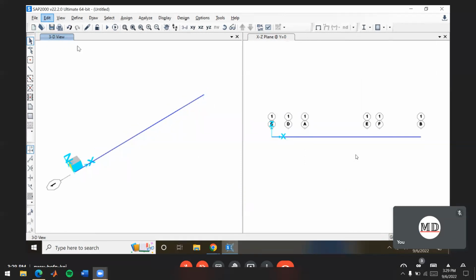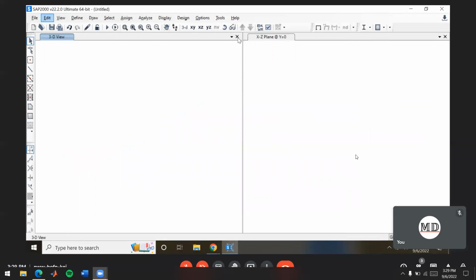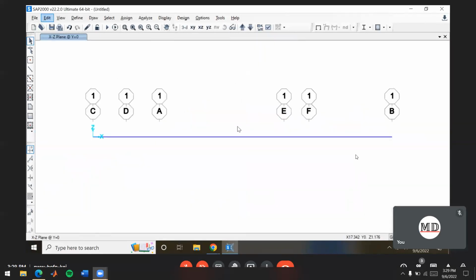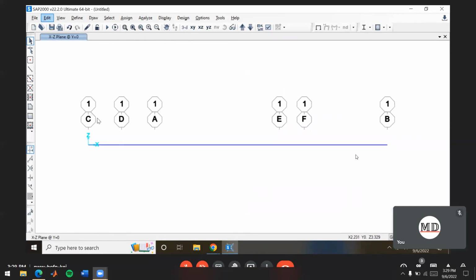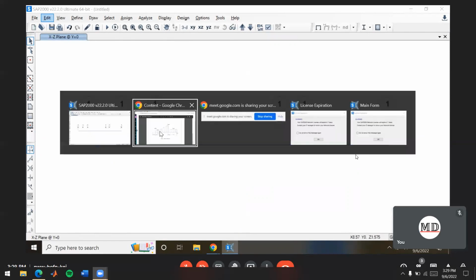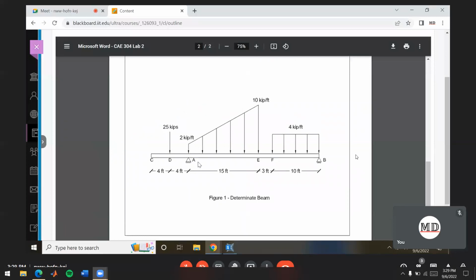So I'm going to close this one real quick. And we've got our beam here. And you see we've got points C, D, A, E, F, and B. And that's corresponding to the same points we have on our beam here: C, D, A, E, F, and B.